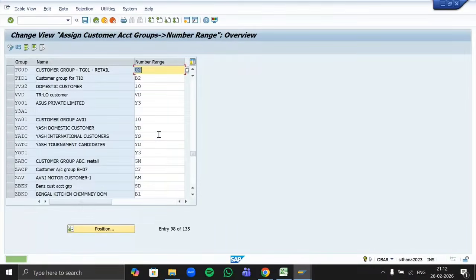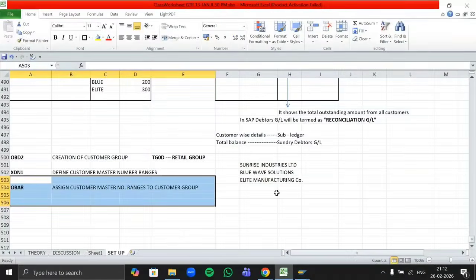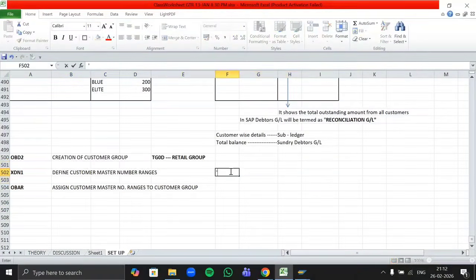So from now onwards, whatever customers we will be creating under this particular group, TG0B, they will be using the number range which has been defined in 02, and 02 is starting from 4000 and ends at 4999. So is it clear how number ranges work here?